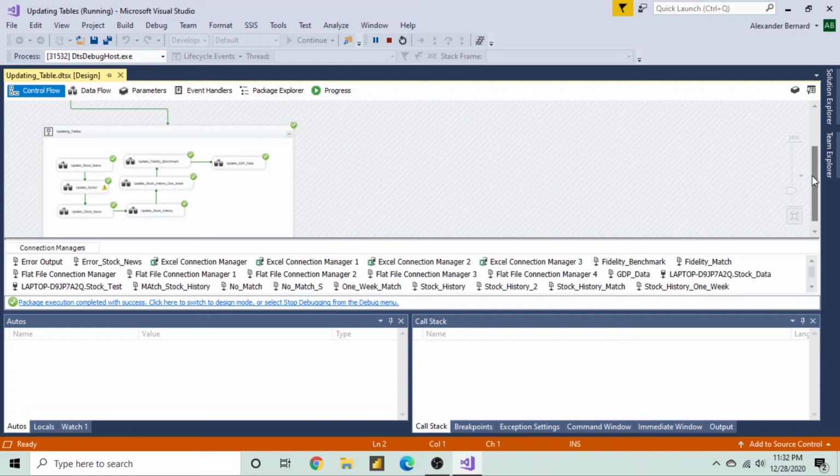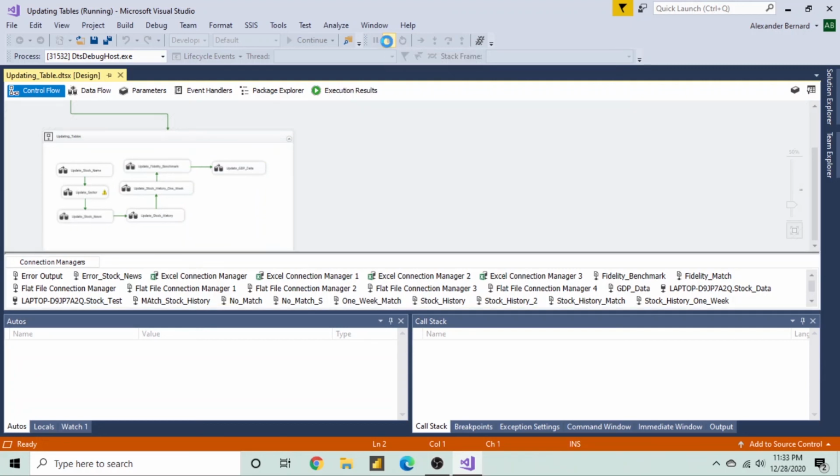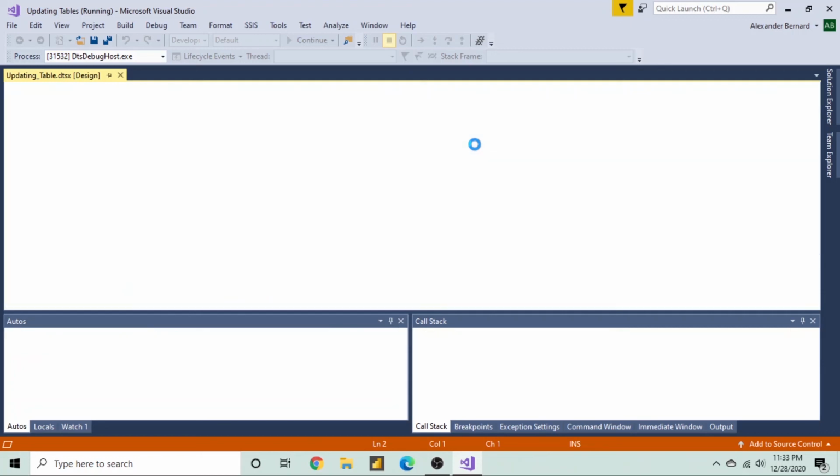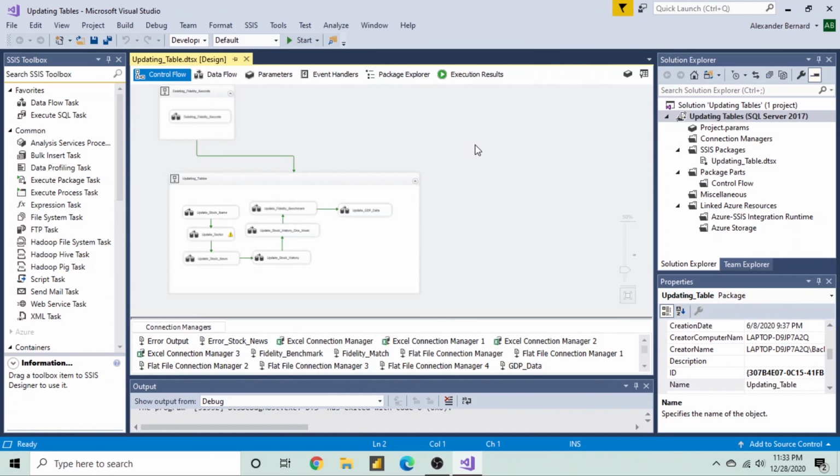Now, if we saw a red X next to one of the data flow tasks, then we would be in some trouble. But for the most part, this package runs fine and it's very reliable for me whenever I need to update the database. I also want to note that the data has already been updated previous to me running this package, so there isn't any new data being imported into our database. So that is basically it for this SSIS package. And this is going to run from Monday through Friday at around 5 o'clock, I believe.